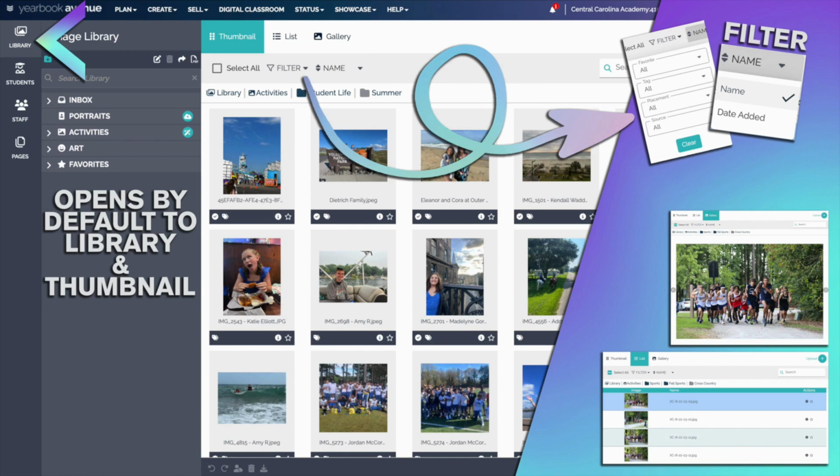The image library opens by default to the library tab in the thumbnail view. And to begin with, you may think this is all there is, but there's so much more. You can change views to the list or to the gallery, which is great for those of us who need a larger view. But you can also filter your images. There's lots of functionality there so you can play with it.